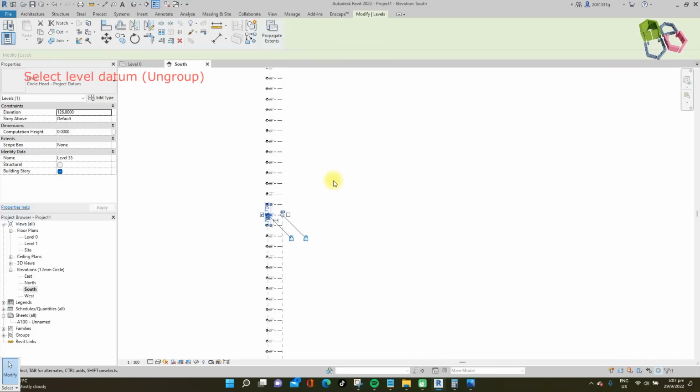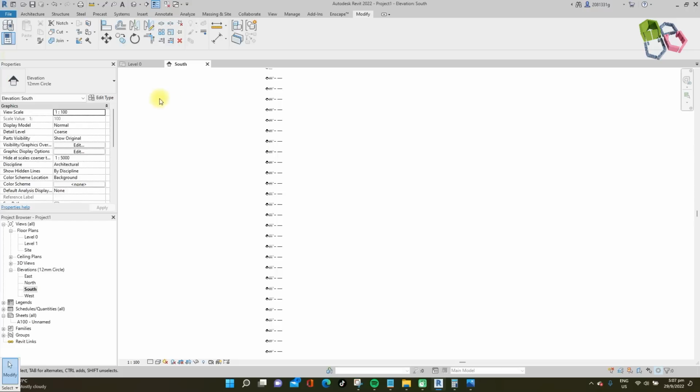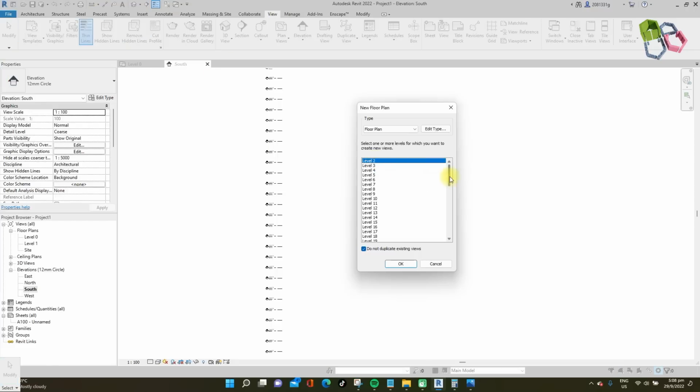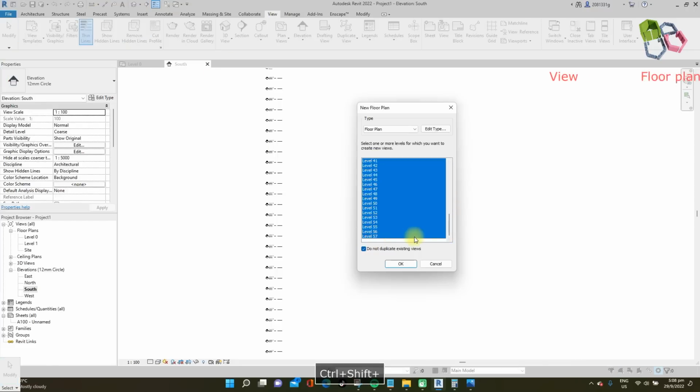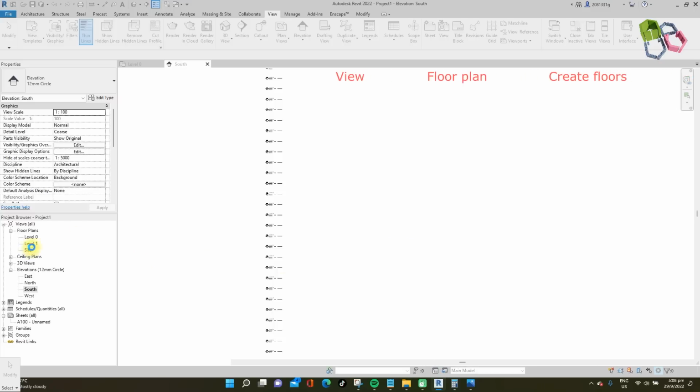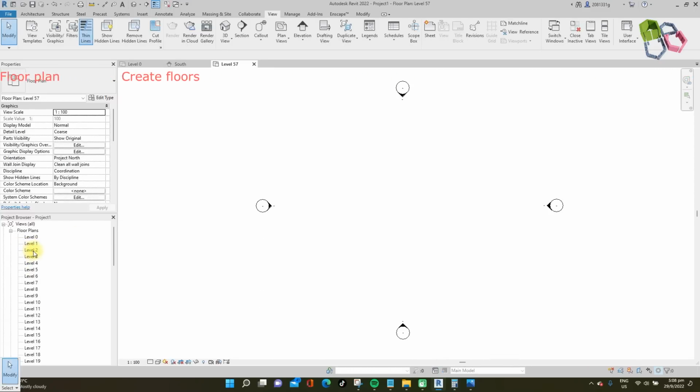And I need to select all floor level data and ungroup it, and I need to start from level 1 to level 57 and create the floors. So we have all 57 floors in the project browser.